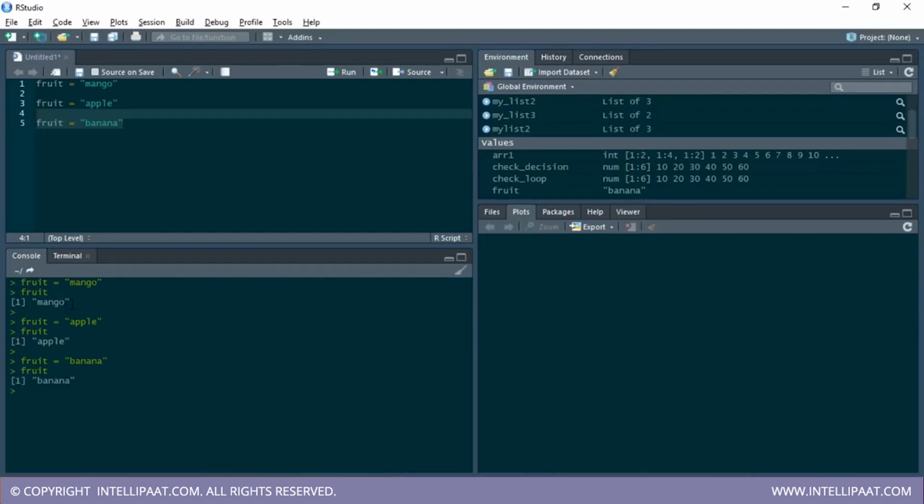So this is how a variable works, guys. So this is a temporary storage space where the values can be kept changing again and again. So what I've basically done over here is I have taken a variable fruit. Initially I had assigned a value mango, after which I had replaced that value with an apple, and again I had replaced the same value in the same object with banana.